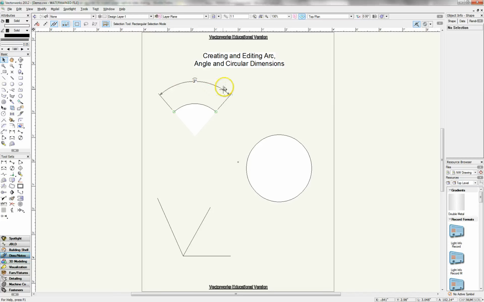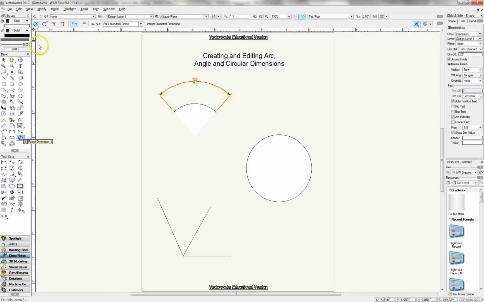Okay, another way you can dimension arcs is, well, before we finish dimensioning this arc, let's come over here and dimension this circle. Now we're going to click on it, and it says radial dimension. So we click on it, and you look up here, and there's 3, 4, 5, 6 items on the mode bar, and you're going to use most, if not all of them.